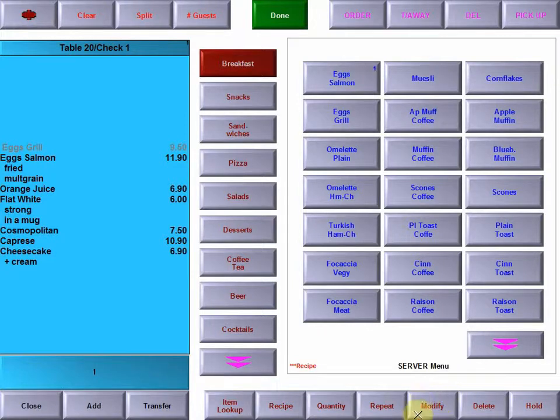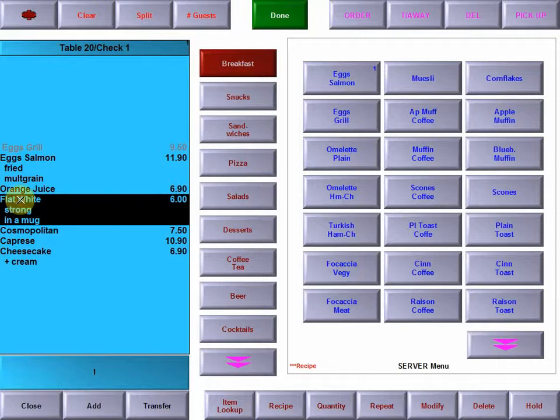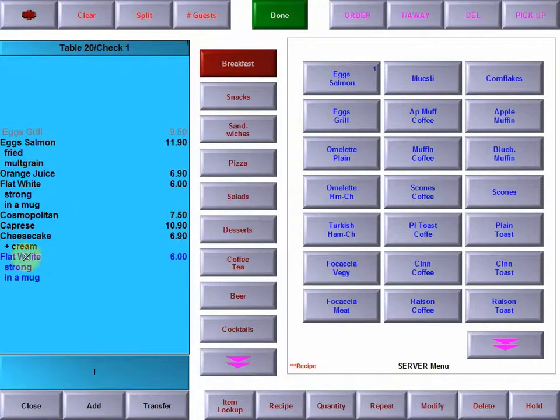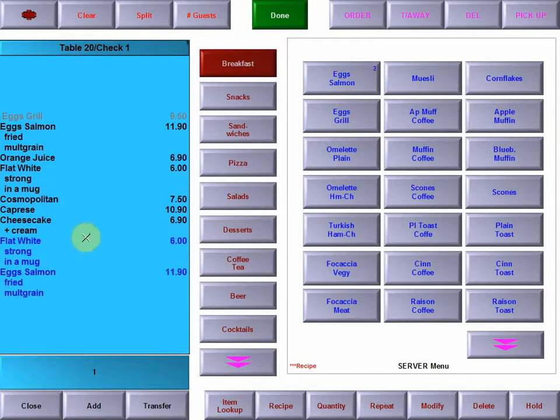Now coming across the bottom here, modify, well we've seen that. That's where we can modify an item. Repeat is a handy item, particularly if we're serving a lot of items that have previously been sold with modifiers and they want another round of drinks or another repeat order. So in this case I'm going to select the flat white and press repeat, and what that does is repeat that item with all the modifiers. It's a very fast way of repeating someone's order without having to reselect all the modifiers. I could also repeat the egg salmon and click on repeat. So we've repeated that order again. I could press order, and now that will send that straight through to the order printers.